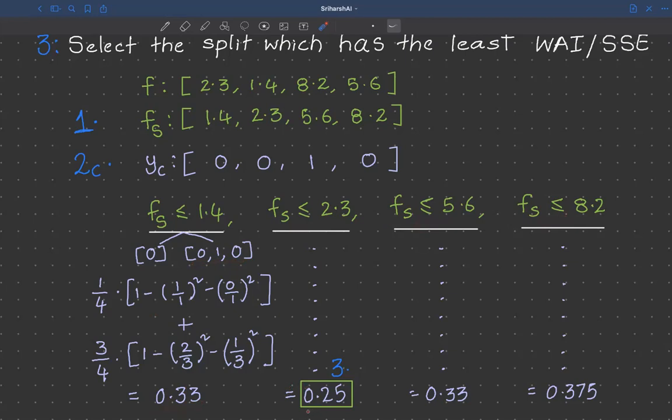That's why I'm selecting this specific split, because if you compare all these four values, this is the split. That is, feature less than or equal to 2.3 is the split with the least weighted average impurity. Okay. So now we select this as the condition. So this is in case of classification.